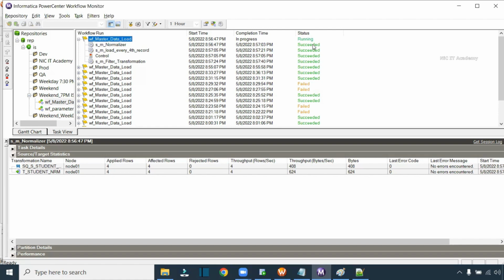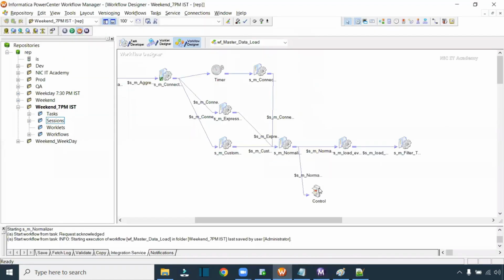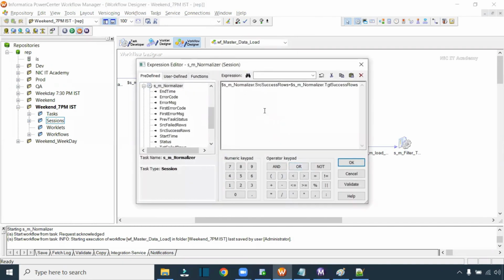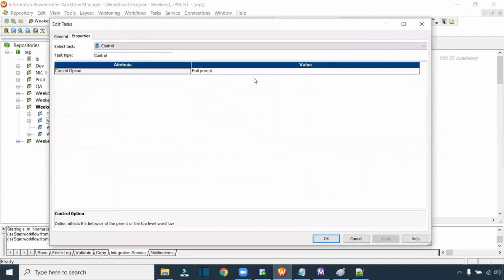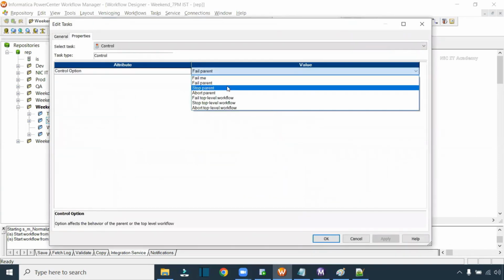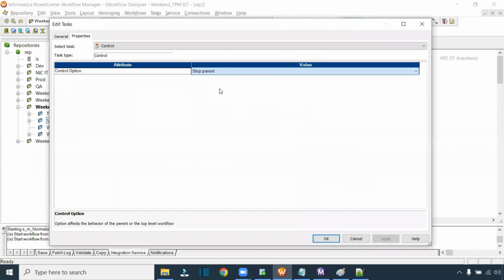That's all. Okay, you can make some condition. If the condition is met, see here, everything got succeeded, but the workflow is marked as failed. So you can set, say for example, a condition that source rows is not equal to target rows, then we have to fail the workflow. See here it is equal. Okay, if it is equal, we have to abort the parent. Immediately we have to stop the parent. We can put stop parent or abort parent.